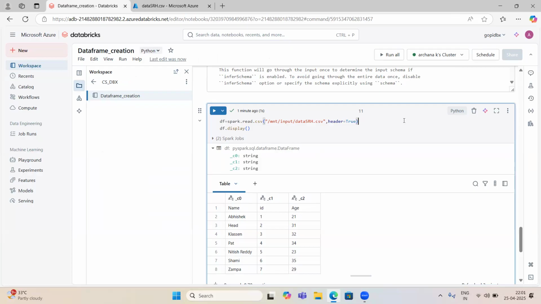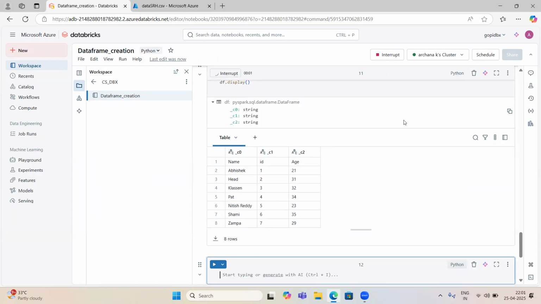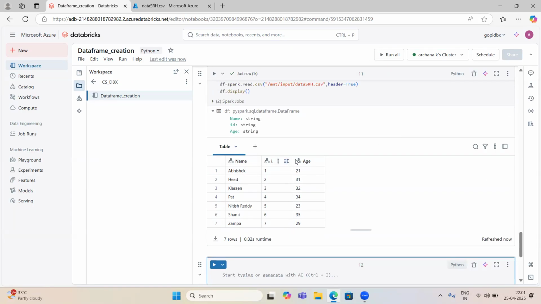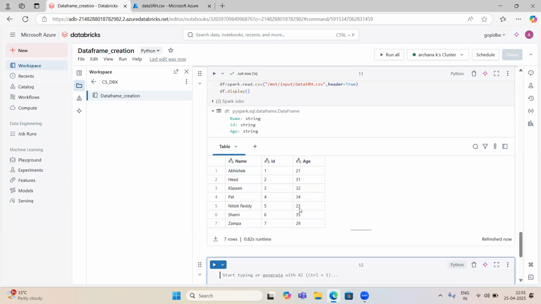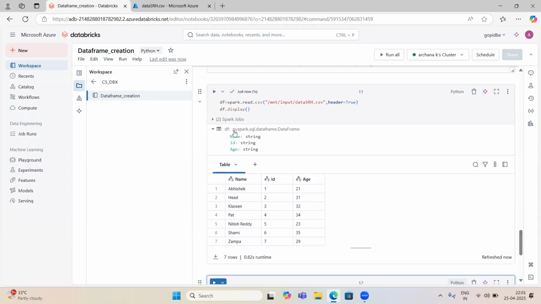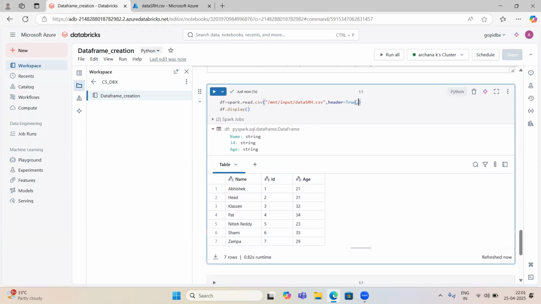Okay, if you pass the header parameter, now see, name, ID, age are columns. What we expected, same: name, ID, age are columns, and this is the data, correct. But you can see it is thinking name as string, ID as string, age as string, because we haven't asked PySpark to infer the schema. So we have to infer the schema.